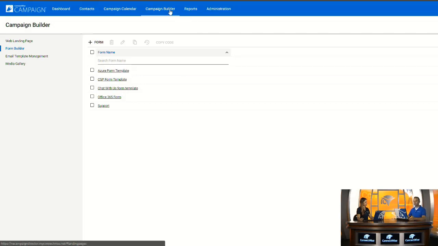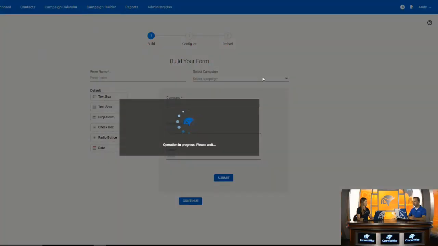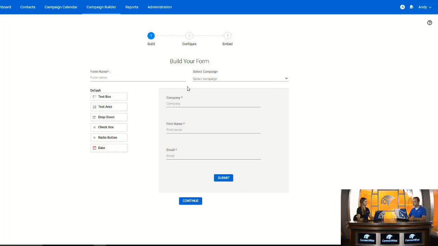So I went over the Campaign Builder tab, and this includes things like the form builder. You can manage your email templates. We have a media gallery here for you, and also your landing pages. We're going to start in this form builder. And for anyone that's maybe used Campaign before, this is a new update to this. So we have some new features here that we're going to show off as well.